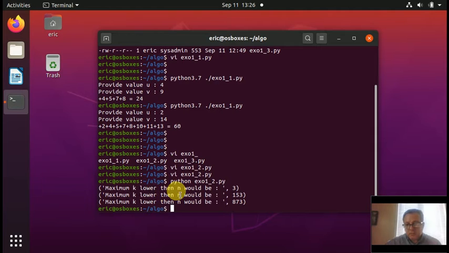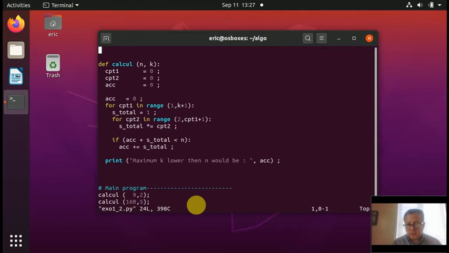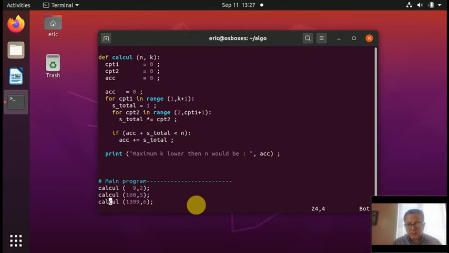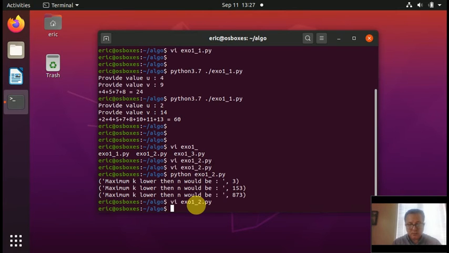Maximum k lower for n would be 3. This is our first example. The second time we reach 153, and the third time we reach 873. To test it, I will lower my 1000 here by 700. You remember, we shouldn't go through that amount now.